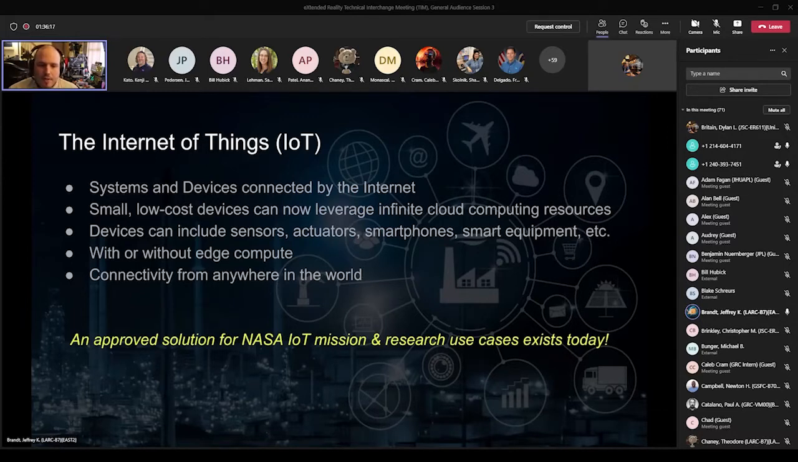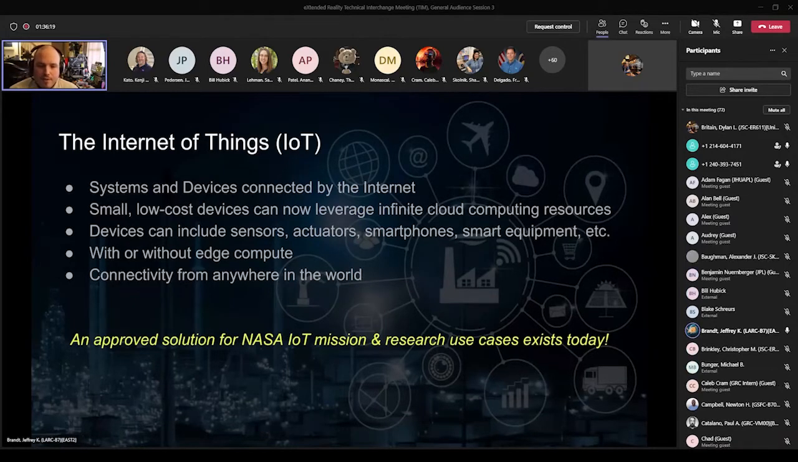That's kind of irrelevant to the inclusion of it being classified as an IoT device, and offering connectivity from anywhere in the world. So the key part of the Internet of Things is, of course, the internet, and allowing different devices to talk to each other, to access services, be that storage or compute, AI, ML, all that kind of goes into it. And one thing I want to highlight is an approved solution for NASA IoT mission and research use cases exists today.